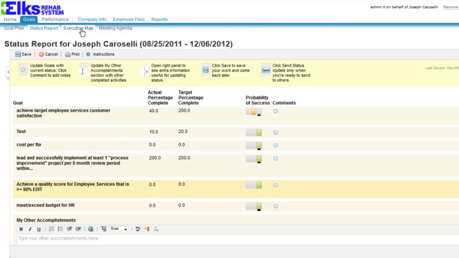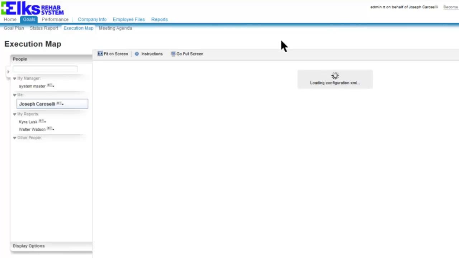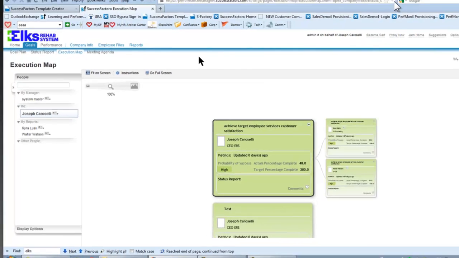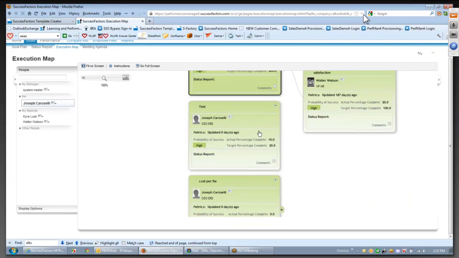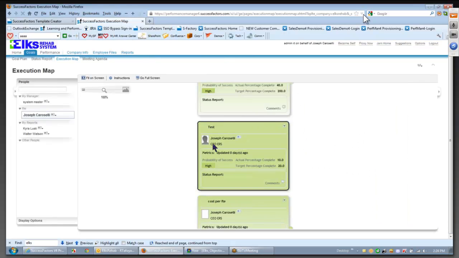If we go to the execution map, the next tab, this execution map basically just shows you the goals that have been created and the ones that have been cascaded. These have been cascaded, again, in this test environment. This isn't Joe's real account. They've been cascaded to a couple of other test users, Carol Clark and Walter Watson, so you're actually seeing that right here. If you keep going down, it's going to show you all of Joe's goals.